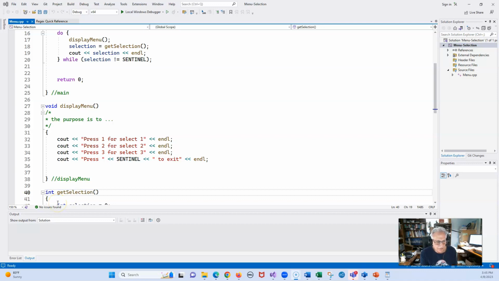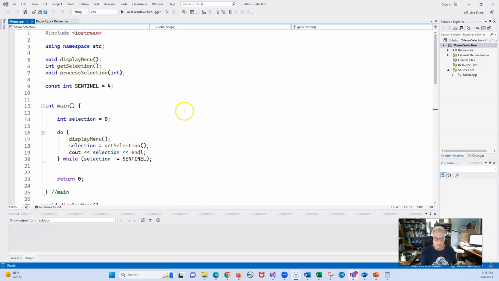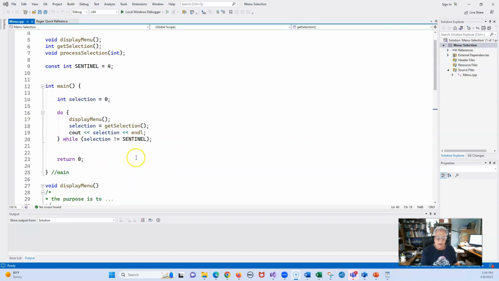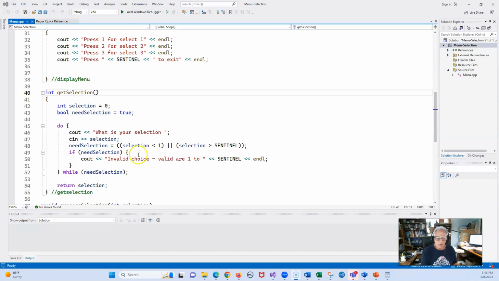Welcome back, everyone. This is going to be part 2 of our menu. So if you take a look up at what we had in the first video, we just talked about getting a menu selection based upon certain values. So in this particular case, we're going to be able to get 1, 2, 3, and whatever the sentinel is, 4. So we have a function that's going to do that for us, which is get selection. It asks us to get the selection, and then it allows us to process a selection in here.